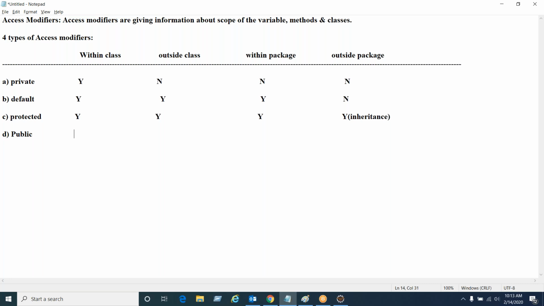So if I use public, I can access anywhere, within the package and outside the package. I can access anywhere. Okay, so this is the difference between each and every access modifier.